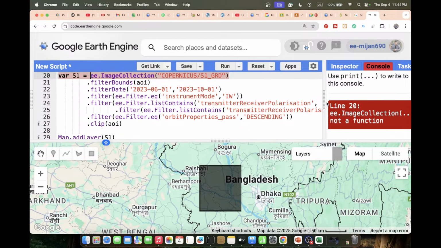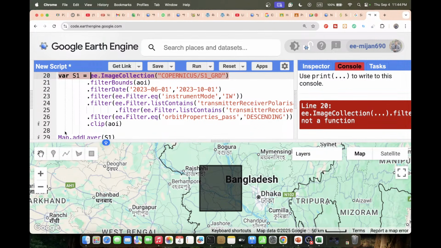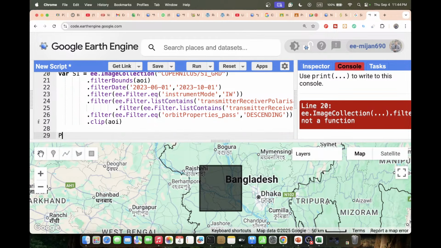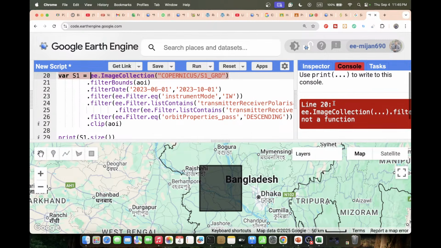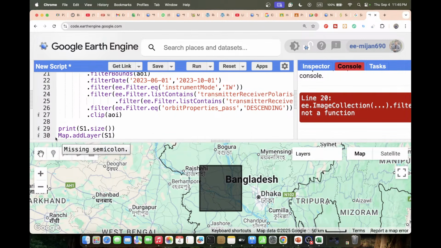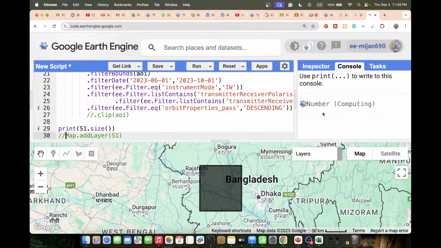Okay, I want to clip all of the images. Suppose I have how many images? We check total 36 images. S1 dot size, so you can see how many images we find out. Just a minute. I find out total 36 images. So I want to clip all of the images.